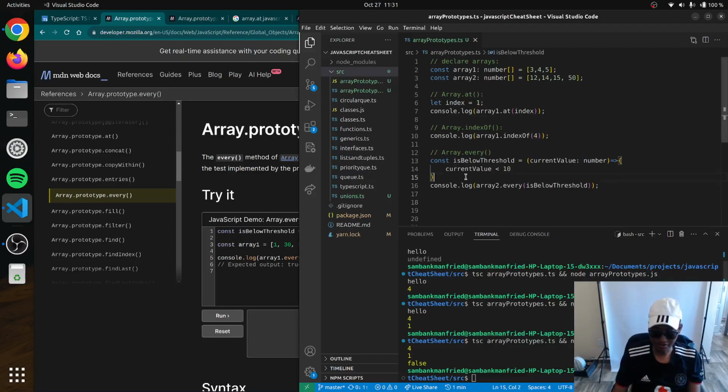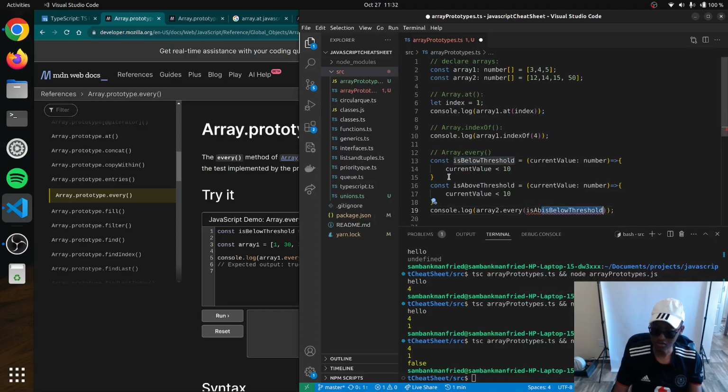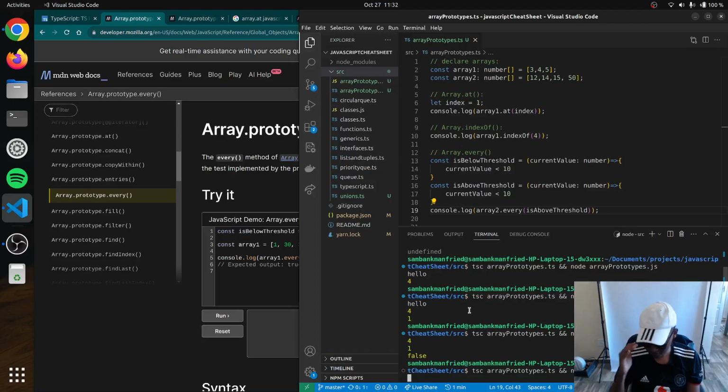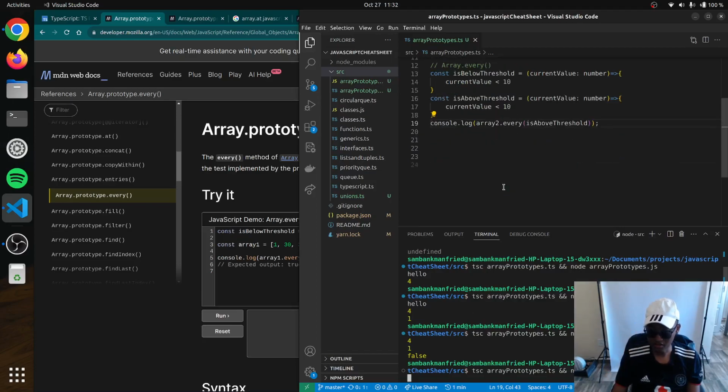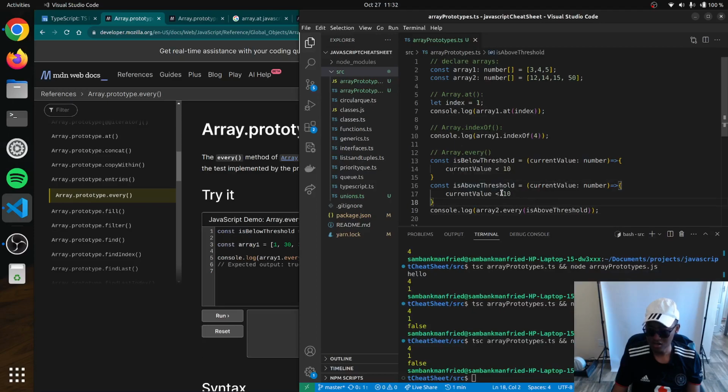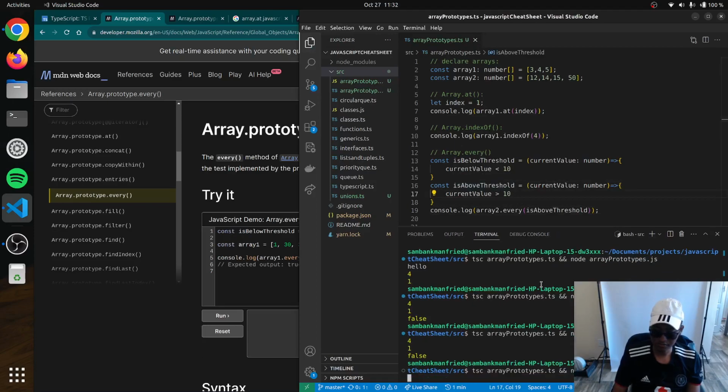But if I say is above threshold, I'm gonna copy this. I'm gonna say is, what am I doing? That should give me true. False and then true. No, true. Not false and then true. Oh. It's above 10. All of them are above 10.